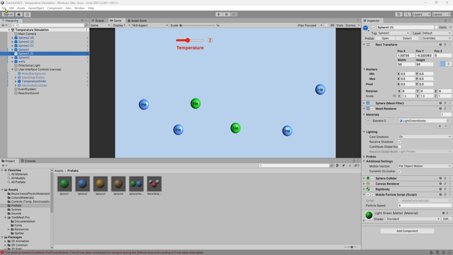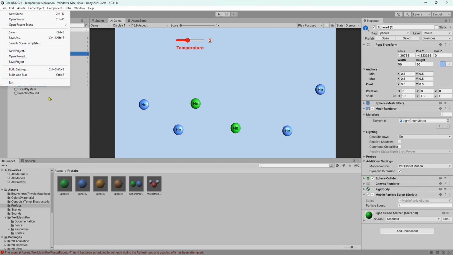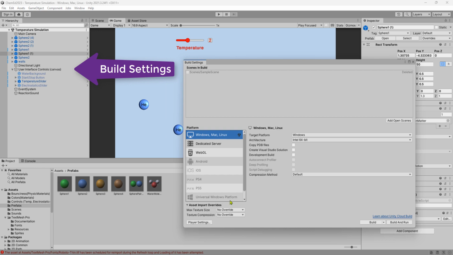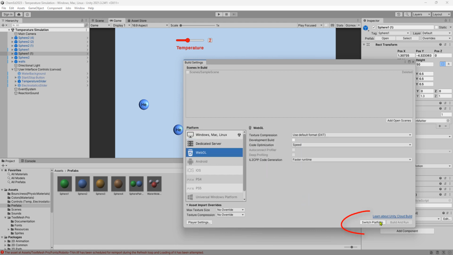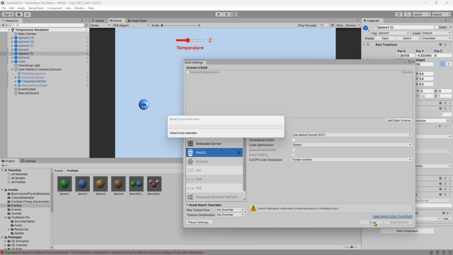Now in the far upper left, click File, Build Settings. You want WebGL. So this allows you to publish a game on the web, and anybody with a browser and a laptop or a Chromebook can use it. So click that, and then down here it says Switch Platform. This may take some time to do. So once you've got this, you should have this option to build.